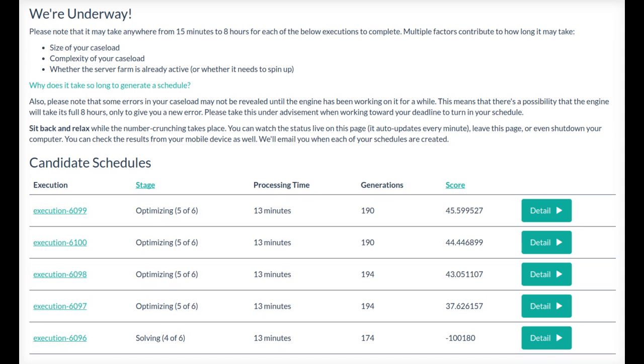Alright, 13 minutes have passed, and we see that 4 out of the 5 candidate schedules have turned from solving to optimizing. The first of those 5 actually turned to optimizing at about the 7-minute mark. And what it means when it moves from solving to optimizing is that the server farm has found a workable schedule, and it is no longer focused on finding a workable schedule. It's now focused on fine-tuning that schedule to maximize the preferences that are important to me.